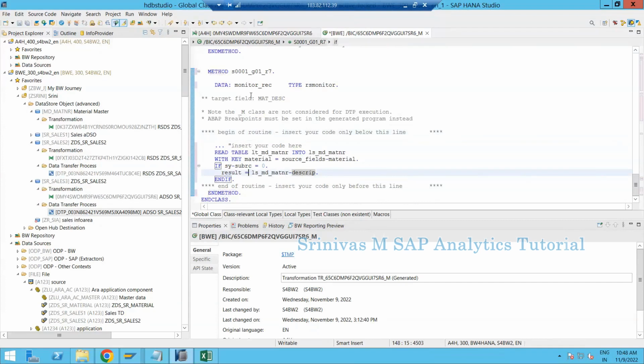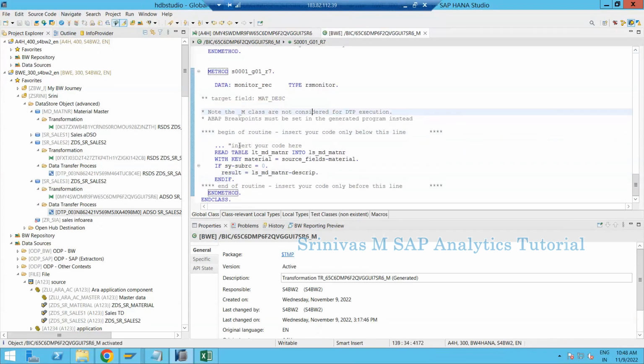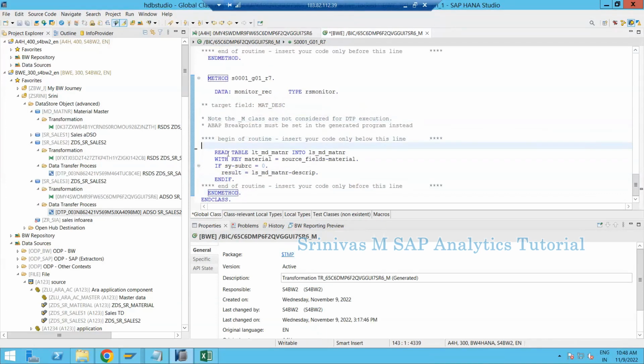So what exactly have I written here? I created the field level routine. It went to the screen, and in between begin of routine and end of routine I must write my code. We can remove this insert your code statement here, not required. I've written a read statement because in the start routine we are already filling one internal table with all the material master data information.